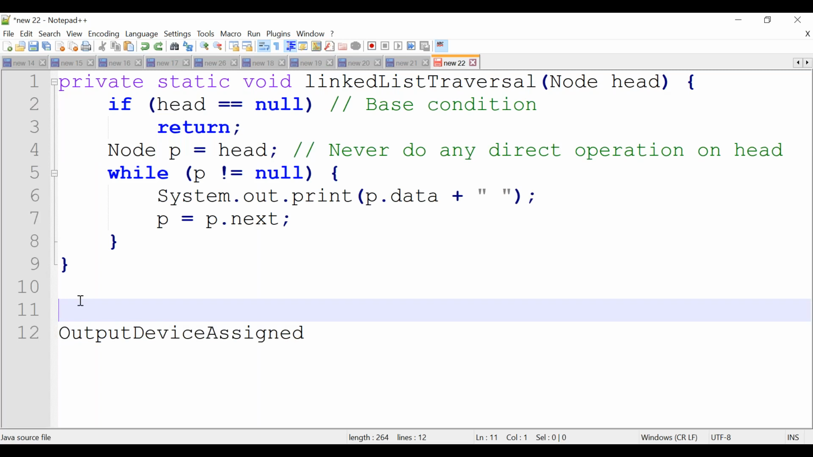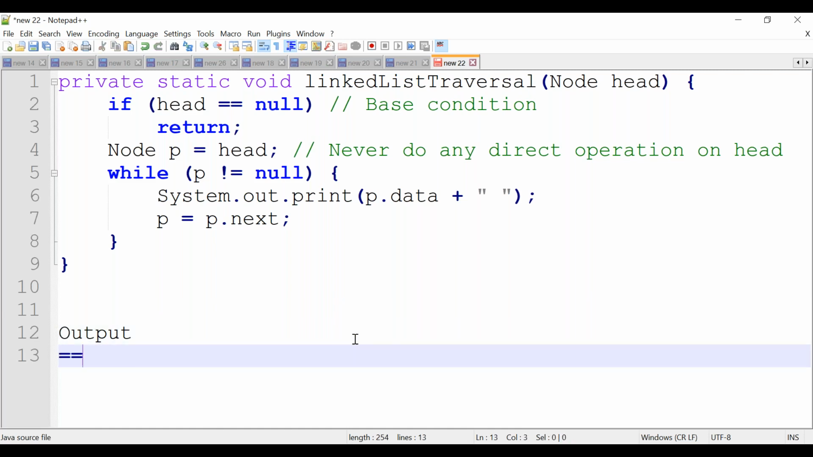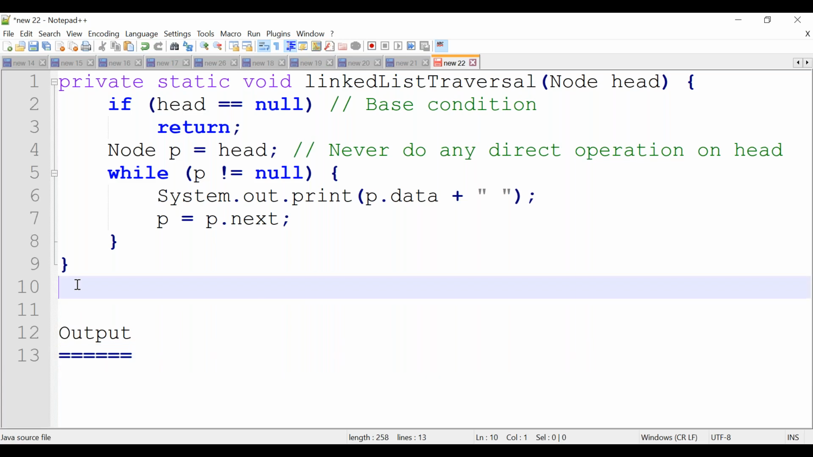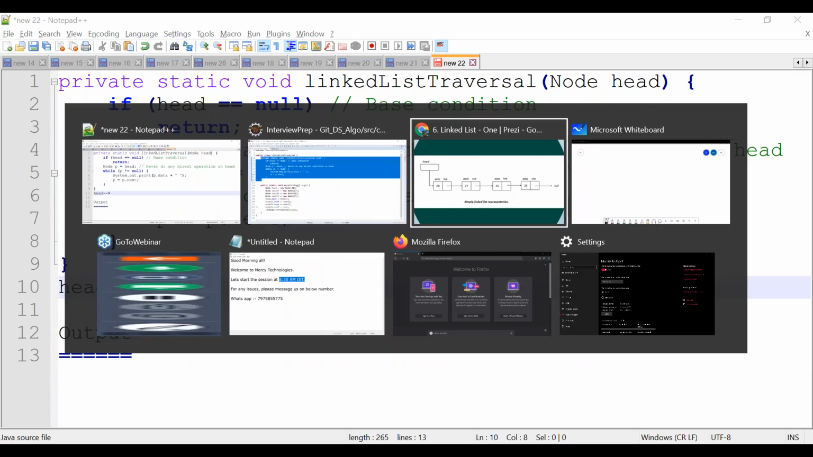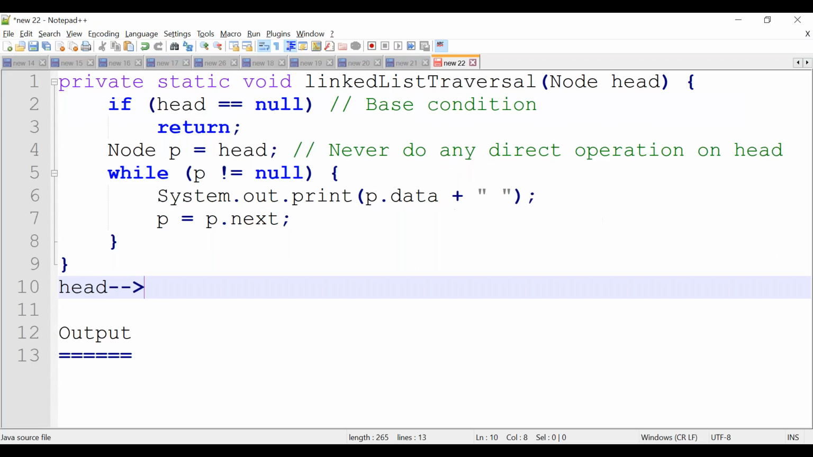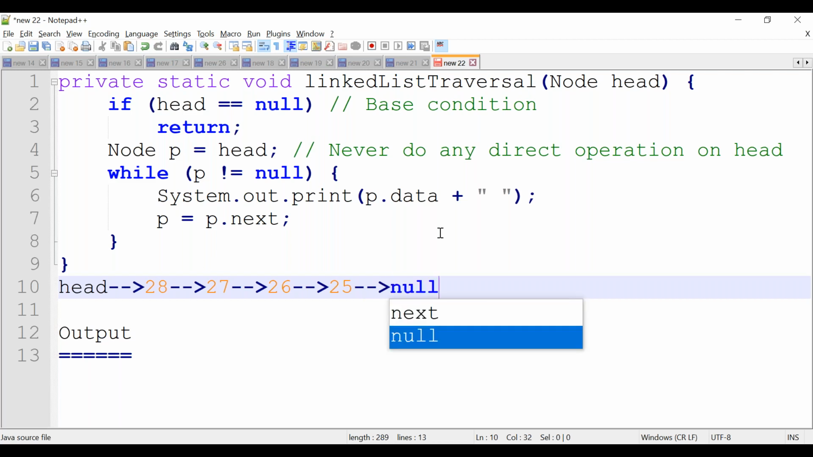Let me maximize this. Okay, representation is nothing but we have head. Head is pointing out to 28, right? 28 is pointing out to 27, 27 is pointing out to 26, 26 is pointing out to 25, right? And finally 25 is pointing out to null.